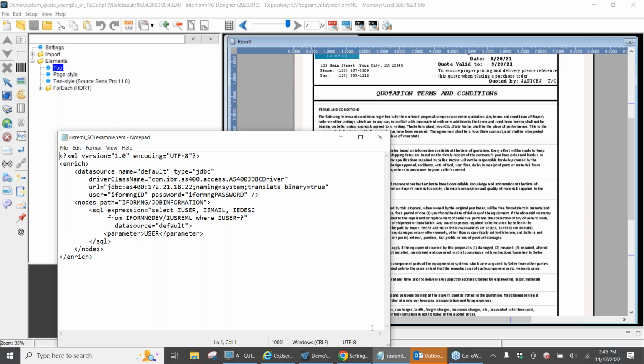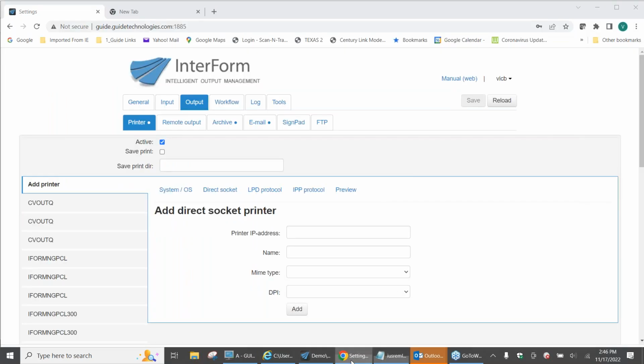So one last thing I want to show you real quick before I forget is we talked about it a little bit, and that is the workflow capability that is built into InterForm. What we're looking at now is the actual InterForm web admin that is installed and running on the IBM server.